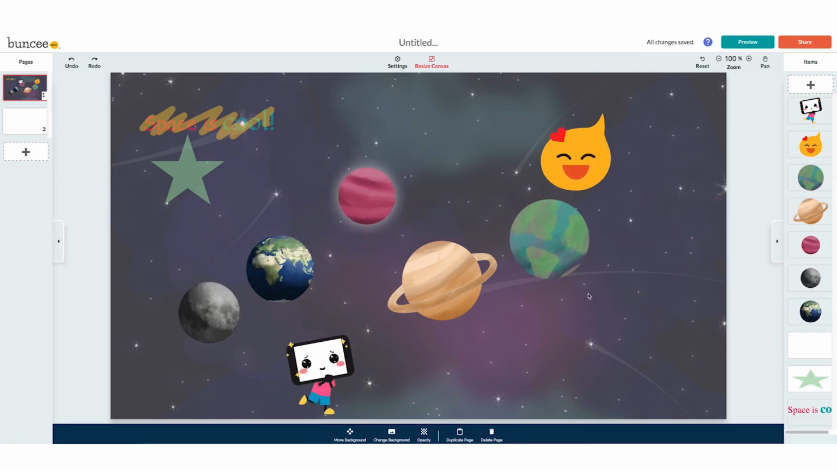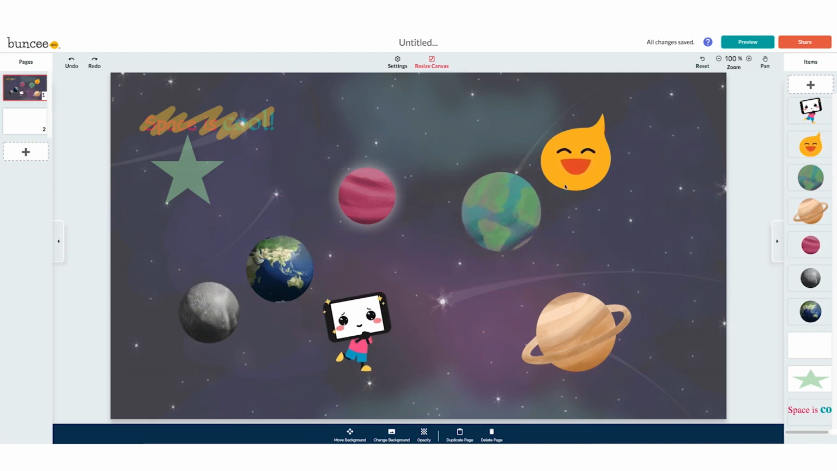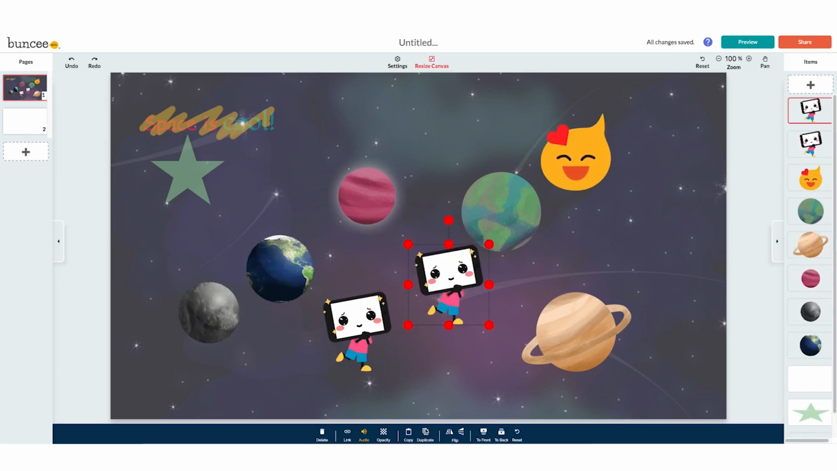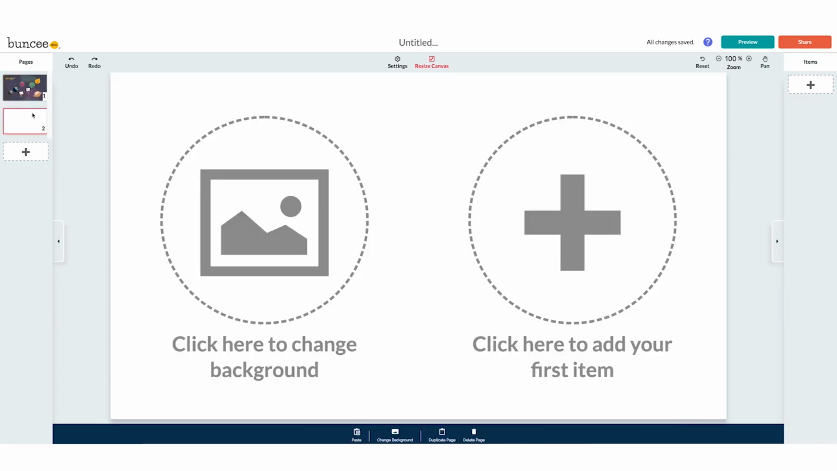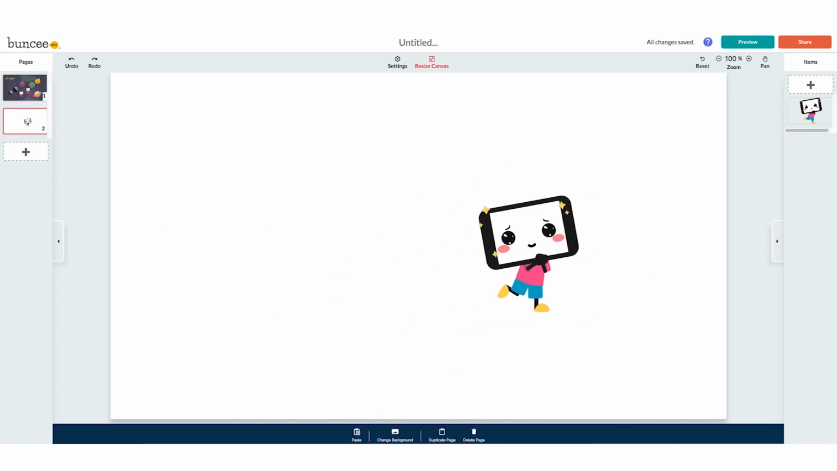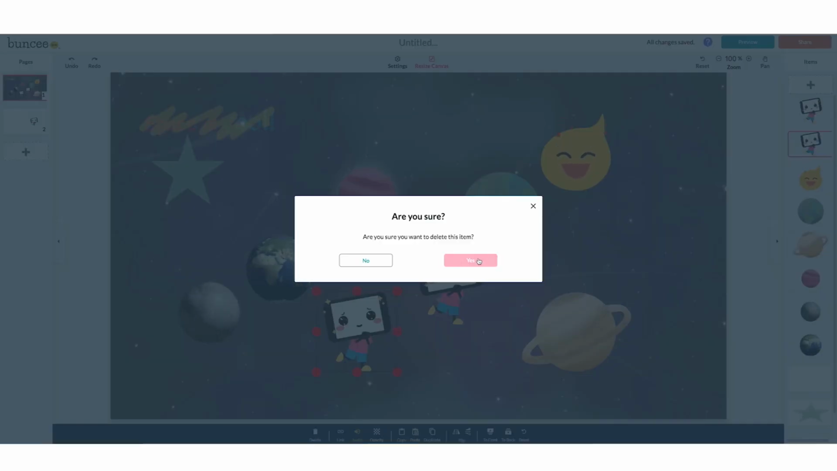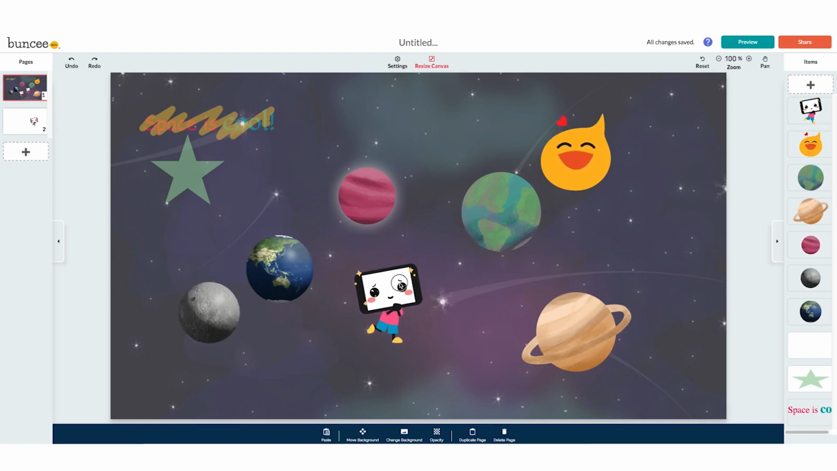So now we have quite a few items on our canvas, and there's quite a few different things that we can do with them. So for example, we can duplicate an item, we can copy an item, so it's been copied to our clipboard, and that allows us to come over here to our second page and paste it. So now he's on our second page as well. If we want to delete an item, we can click on it and either hit the delete or backspace button on our keyboard, or we can hit this little trash can right here to delete. It's always going to ask us if we want to make sure we're deleting an item, and that's pretty good.